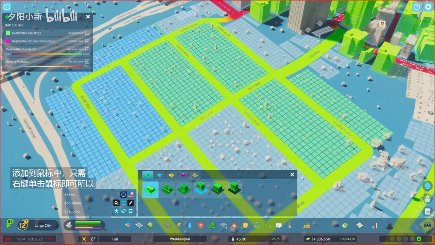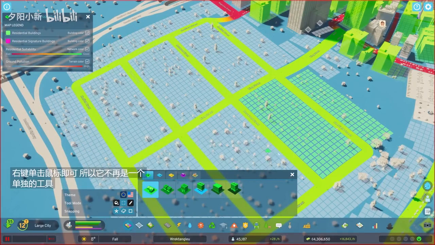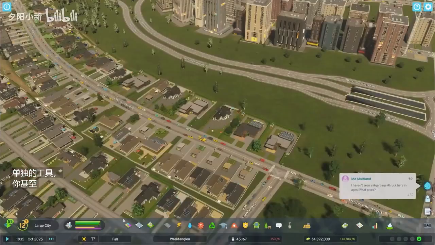Compared to CS1, in CS2, the dezoning tool is added to your mouse and it's the right click on your mouse. So it's not a separate tool anymore. And you can even zone over existing zones.